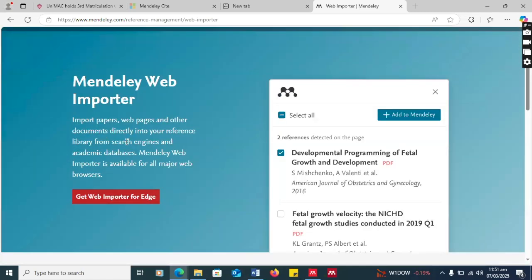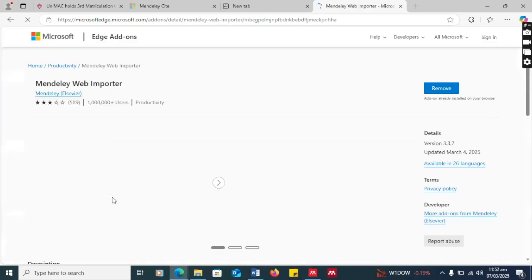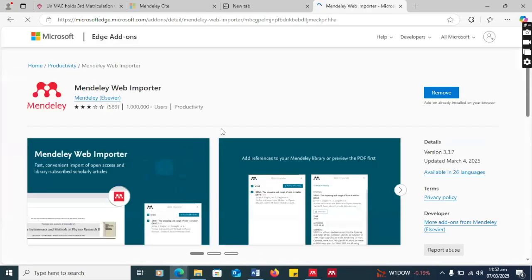So depending on the browser you are using, this text may read differently. So get web importer for Edge because I'm using Edge. If you are using Chrome or Mozilla, that may also be different. Okay, so I click on it to connect. I wonder if I've not already been connected. So please, depending on your browser, you connect this and use. Okay, so this from here shows that I'm already connected.